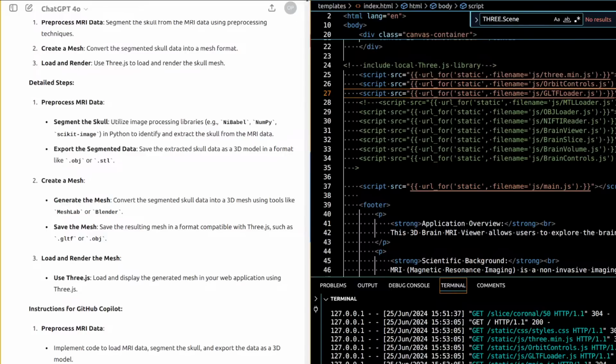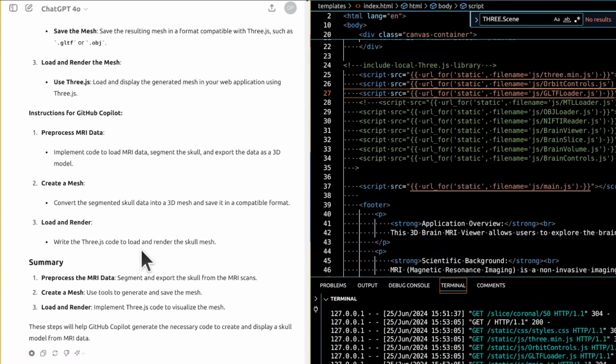Instructions for GitHub Copilot. 1. Pre-process MRI data. Implement code to load MRI data, segment the skull, and export the data as a 3D model. 2. Create a mesh. Convert the segmented skull data into a 3D mesh and save it in a compatible format. 3. Load and render. Write the Three.js code to load and render the skull mesh.